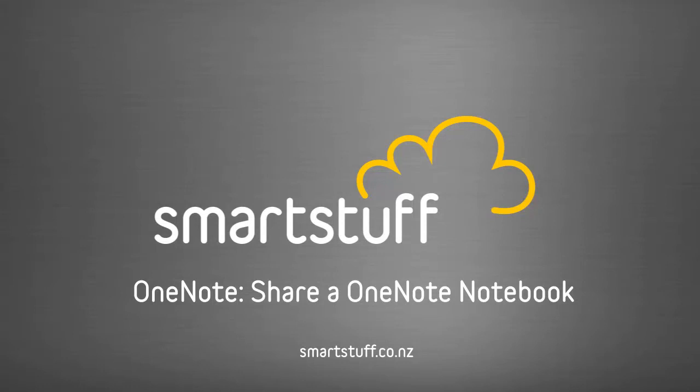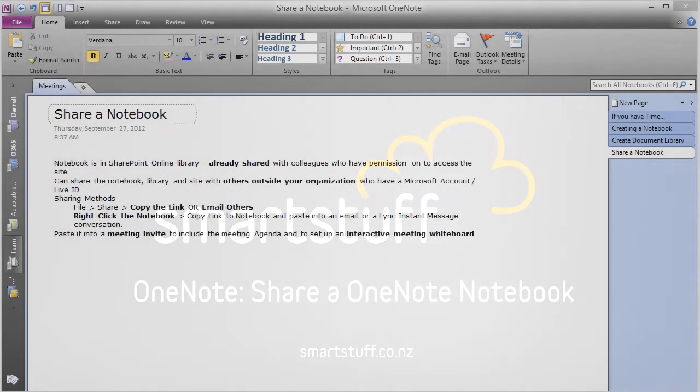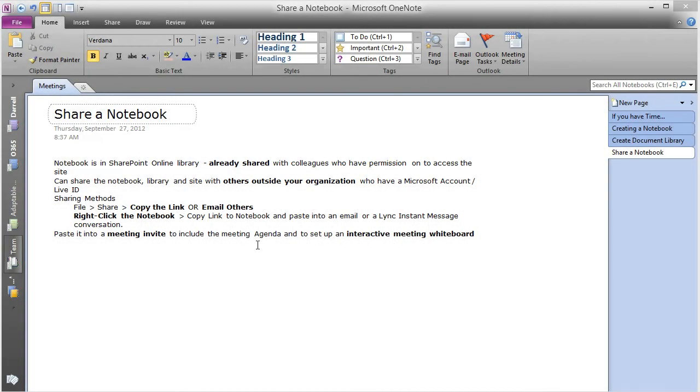Hello, I'm Daryl Webster for smartstuff.co.nz, and today I'm going to show you how to share a notebook that is already in a SharePoint library. Now, because it's in a SharePoint library, it is already shared with colleagues who have permission to access that site.